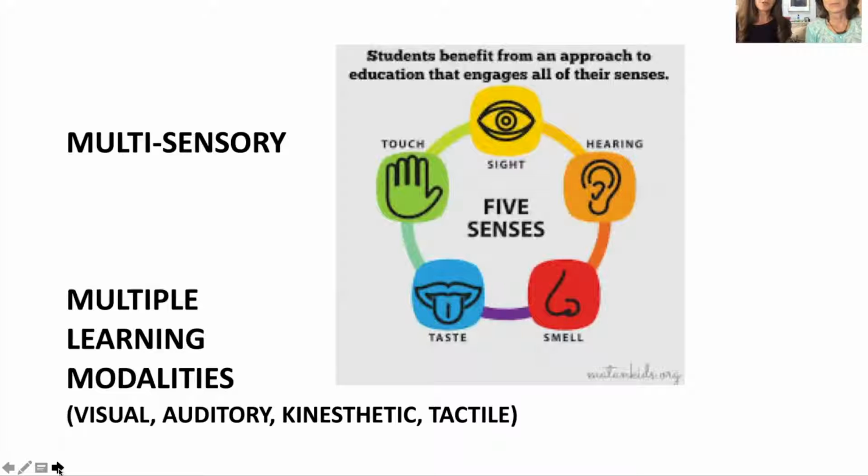Multiple learning modalities include visual, auditory, kinesthetic. Kinesthetic is like moving around a lot, right? Exactly, moving, and then tactile. We didn't discuss tactile yet, but tactile means touch.